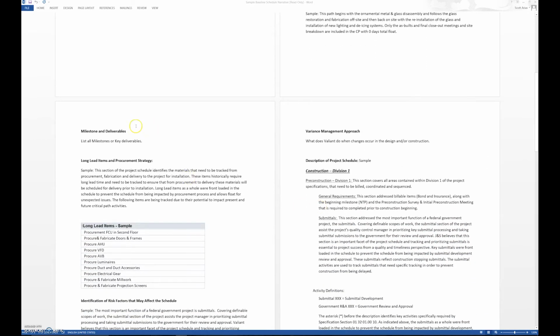Milestones and deliveries. A milestone is an activity with 0 duration, and any deliveries you may have, any key deliverables that may occur. Long lead items and procurement strategy, we're going to say, okay, what is going to be our procurement strategy? How are we going to go about it? How are we going to go about the submittal process? What are the long lead items that we're going to have inclusive in the schedule? We'd identify that right there in the narrative.